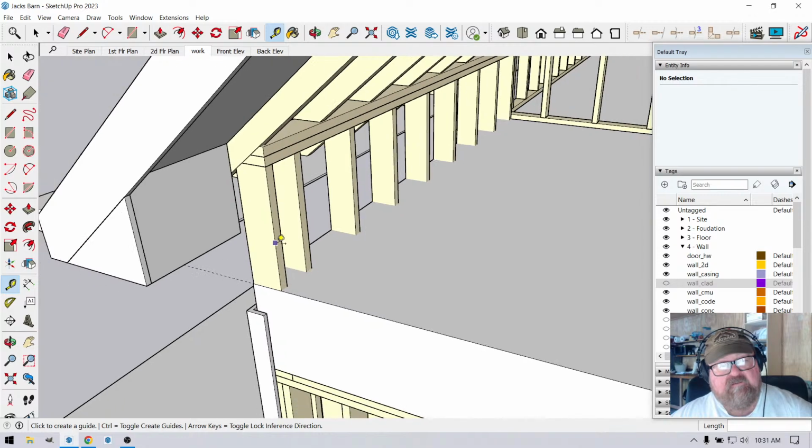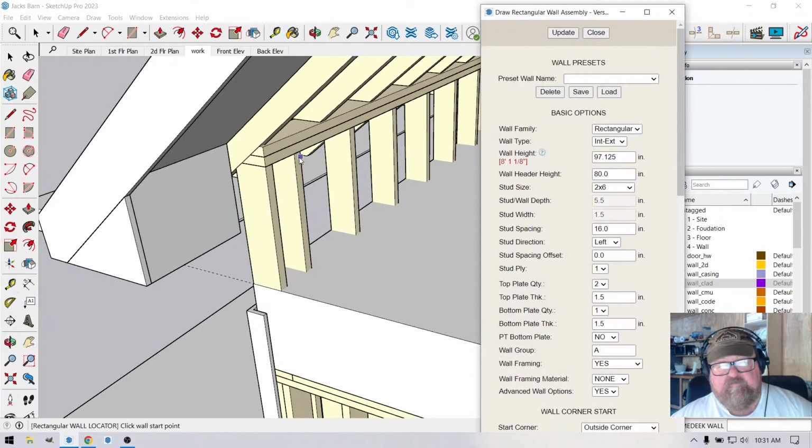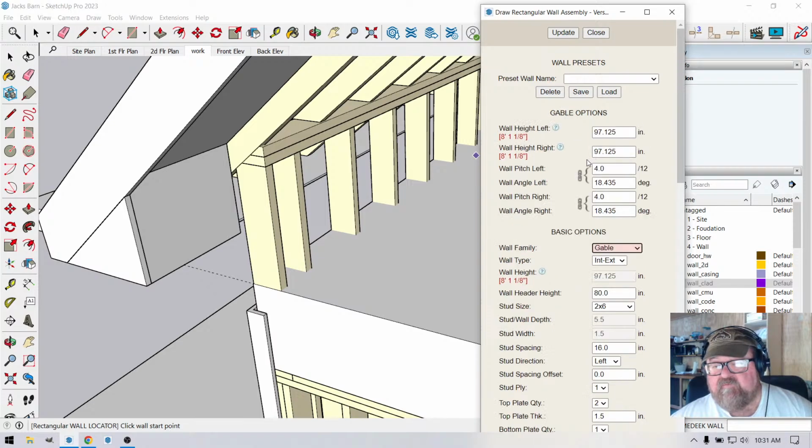Two feet. Okay, that makes sense. Wall. Let's see, I want to do a gable. And we're going to start off with 24. We're going to go 10, 12. I think it's 10, 12. Might be 12, 12. I think it's 10. Update, and we're going to go from here.